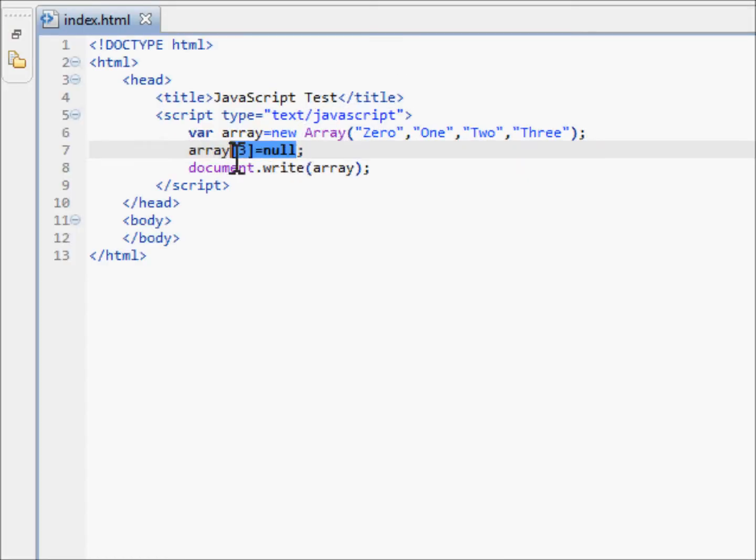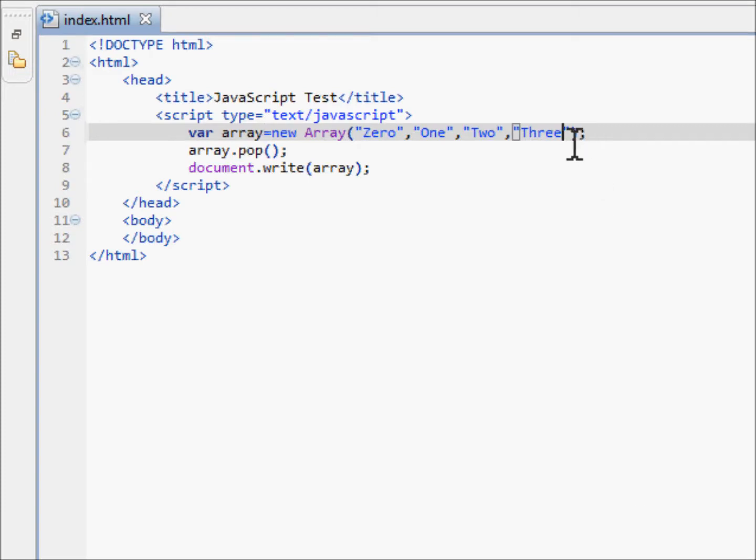So now if we use array.pop, and by the way, I'm not going to change the name to array123, you guys already know that. It's just going to be 2 and we don't have a comma at the end. So it literally took 3 out of the equation altogether. So that's array push and array pop.